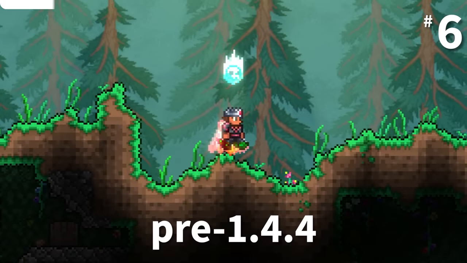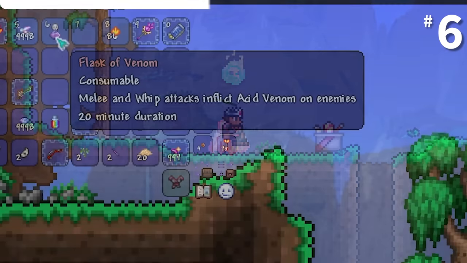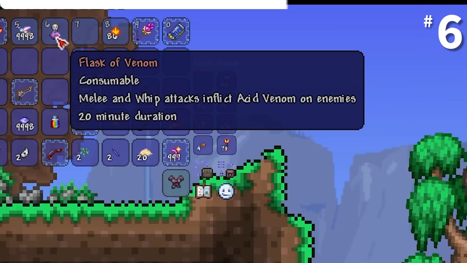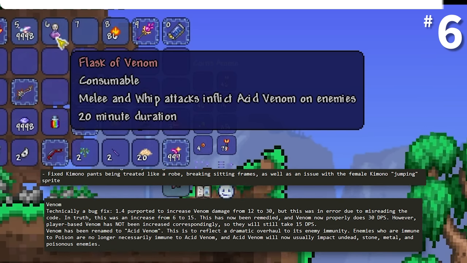6. The kimono now sits properly instead of you doing this weird right angle leg stand whenever you sit down. The Acid Venom Flask also says it inflicts Acid Venom now, not Venom. Both of these I've mentioned previously in a useless information video as well.